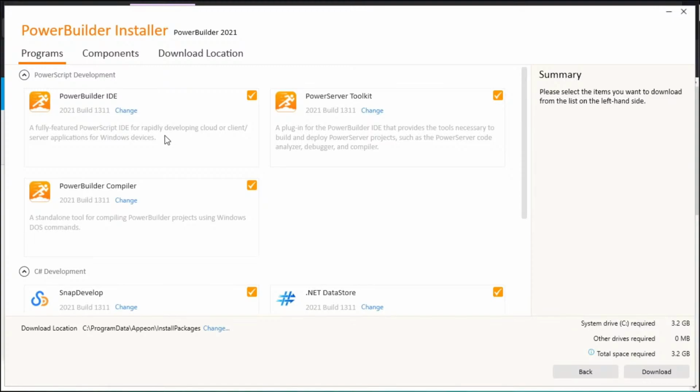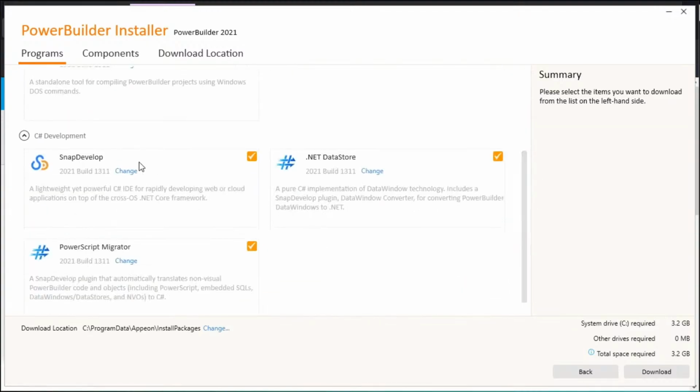Notice, however, that the IDE is going to come down, PowerServer Toolkit, the PowerBuilder compiler is going to come down, Snap Develop is going to come down. Again, this is an optional one. I highly recommend it. And then if you want to experiment with actually converting all your PowerScript code to C#, you can also check the PowerScript migrator, and you can have a look at the .NET data store as well. Again, these are all optional, but I would highly recommend that you at least bring down Snap Development.